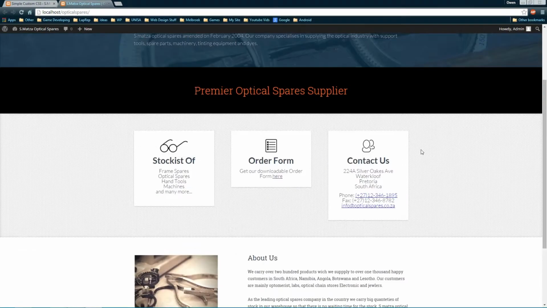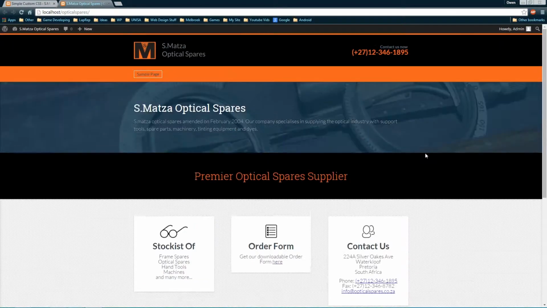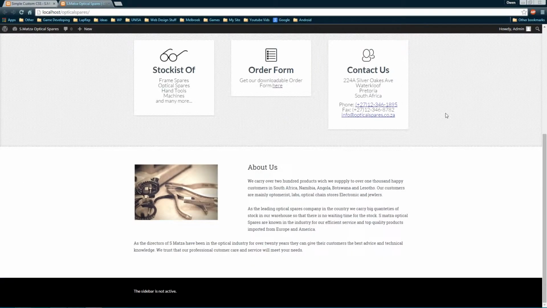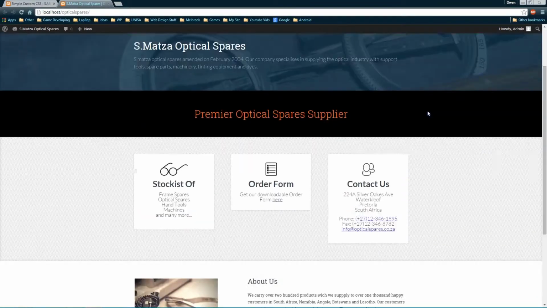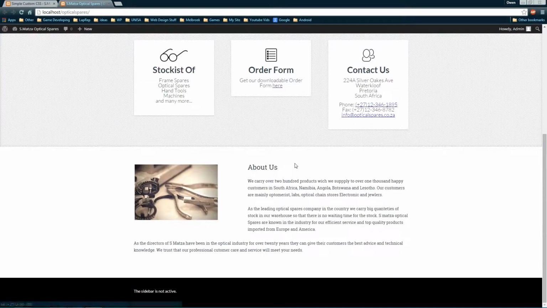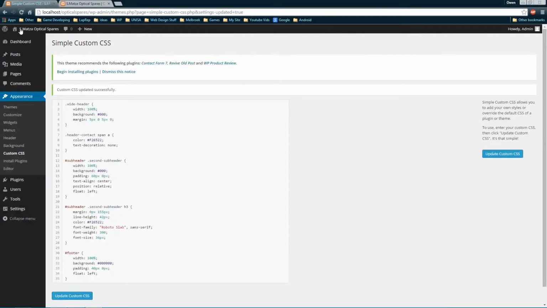That's perfect. Now guys, for this you're going to need a bit of PHP experience. So I wouldn't recommend doing this if you do not have experience in PHP. I'm going to try and explain it as best I can, but I'm going to swap the widgets and the About Us section around. So I'm going to go back to our Simple Custom CSS. I'm going to search for the editor.